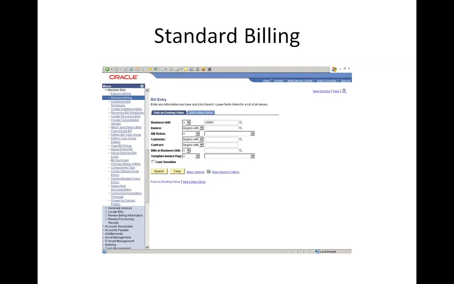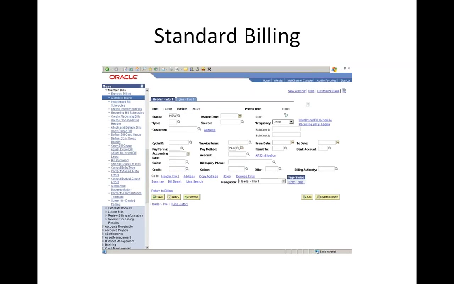Then where can you see those bills? If you see my mouse pointer, under review billing information you can see all the bills. Those might be invoiced, ready or new. Every bill is shown there. So now we are going to add a new value.